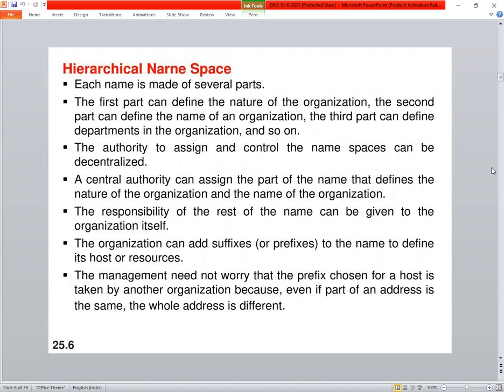So a name is assigned to an IP address in such a way that it is divided into several parts, and every part has a definite meaning. The first part defines the nature of the organization. The second part is the name of the organization. And the third one is the departments in the organization, and so on.